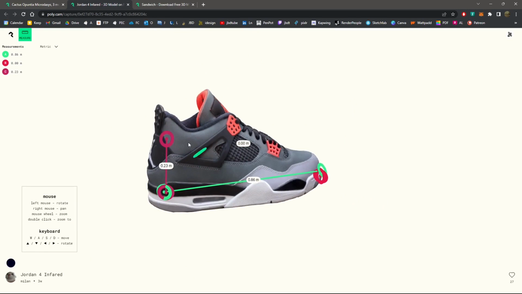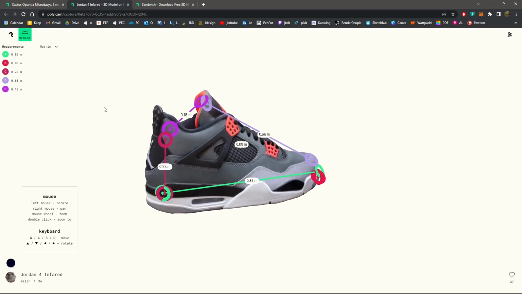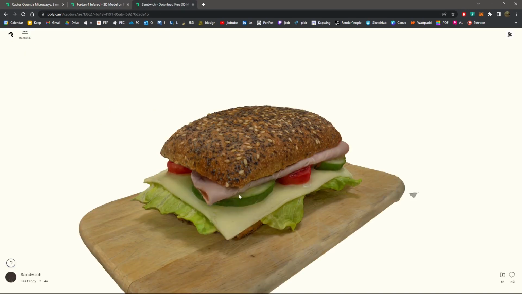And again, we can continue to measure parts of this model. So I'm just going to click and drag. You also have a scaling or sizing feature in the app. So when you create a model, you can say, okay, this is this long or this high, and so on.